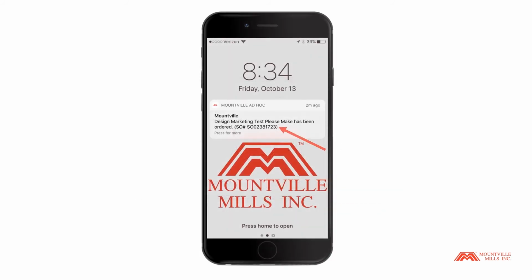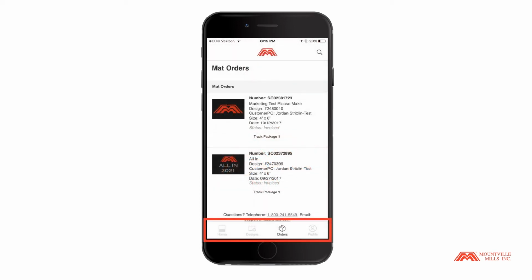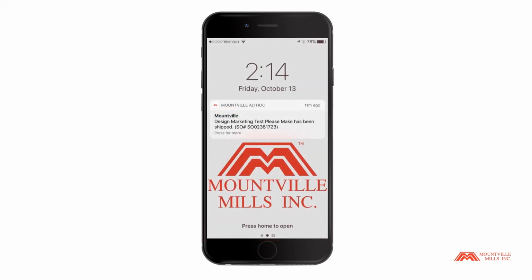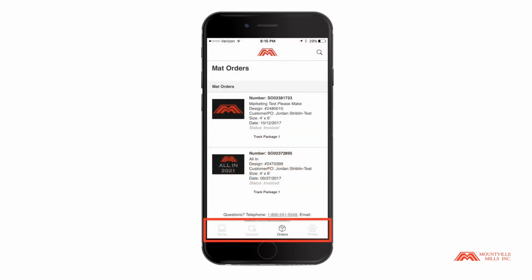Once the customer has placed an order for this design, you will receive a notification that the order has been confirmed. The order number will also be displayed. View the status of your orders in the Orders tab. Upon shipping, you will receive a final notification. You may now track your shipment in the Orders tab.